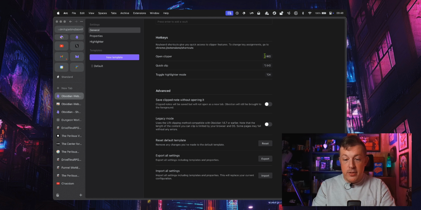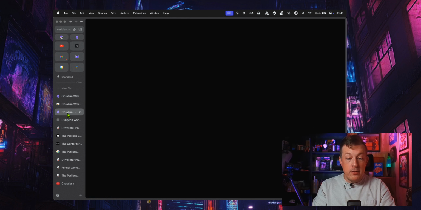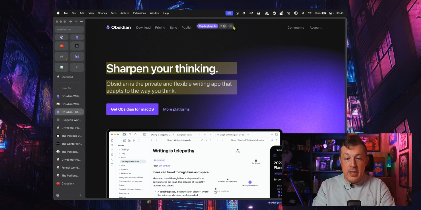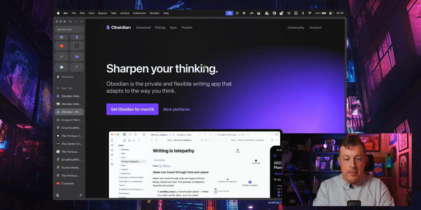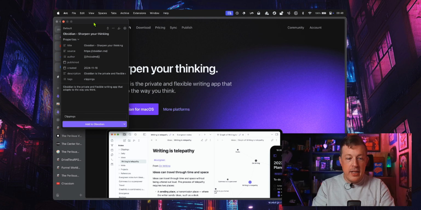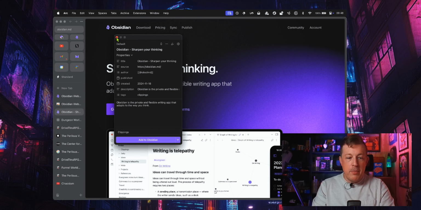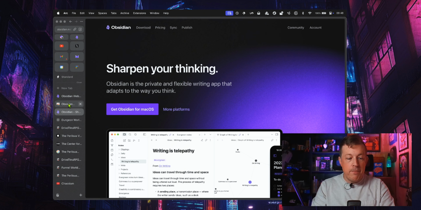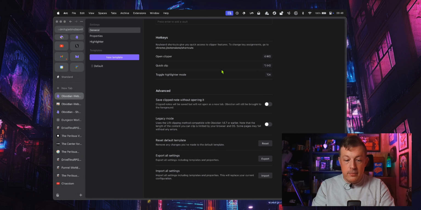So Shift Command O opens the web clipper. So let's see if we can do that. I'm going to close out the highlights, Command Shift O, and hey, look at that. It popped up the web clipper. My hotkeys are working. So that's cool.